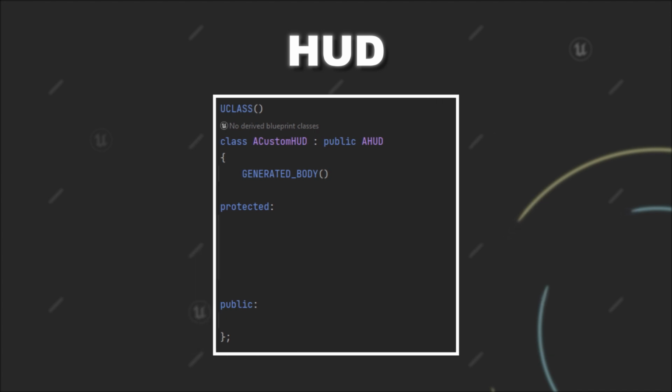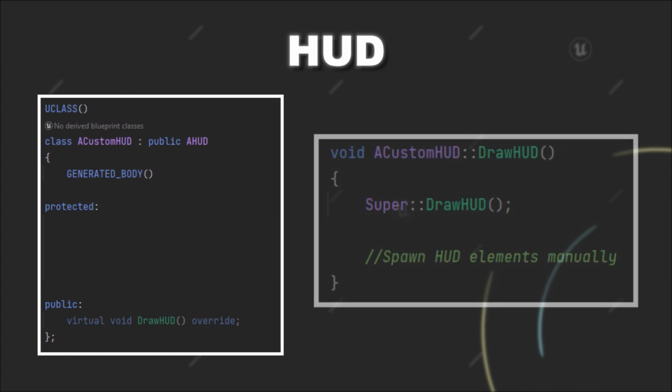However, another option is that you can directly draw HUD elements in your custom HUD class. For that, you can override the DrawHUD function that gets called every frame and add functionality that draws certain HUD elements on the viewport of a player.